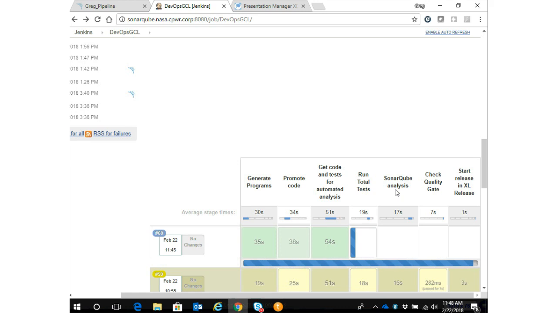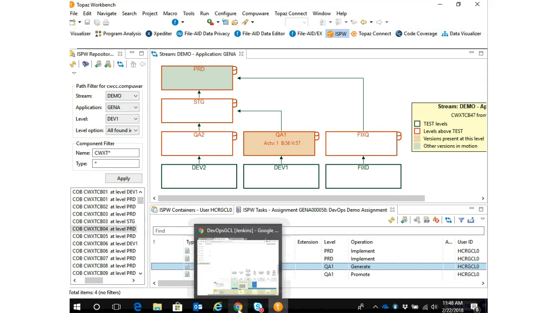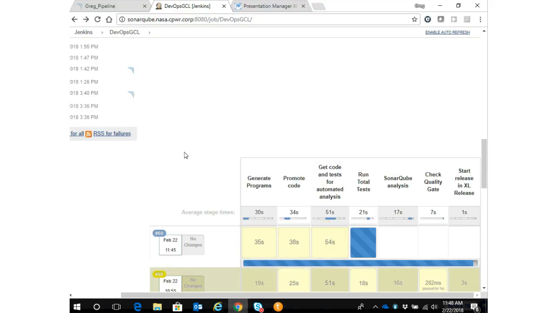So now we're currently running our unit test for total test. And again, I can jump back and forth between ISPW and my pipeline to see the progression that is made with the pipeline process. Now we're initiating our SonarQube analysis, so we're running the code changes through SonarQube to see if they meet the quality gate in the next step. Once that code is downloaded and analyzed by SonarQube, we do a quick check of the return of the quality gate.